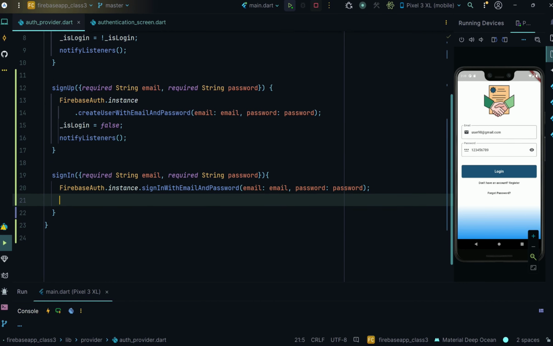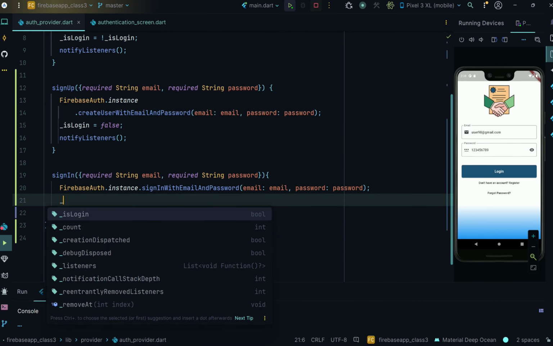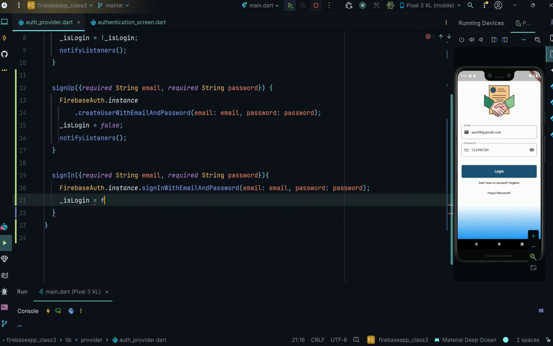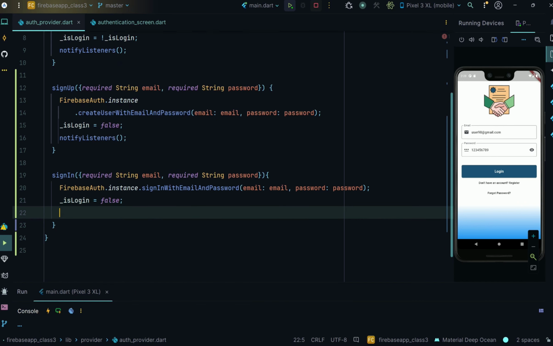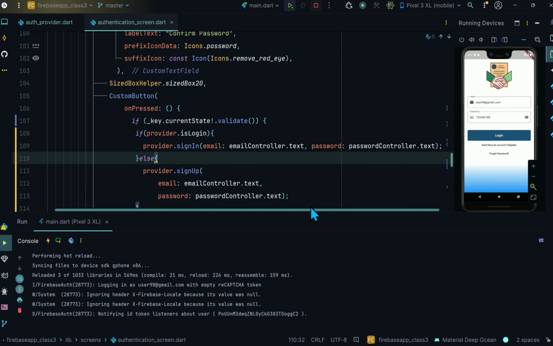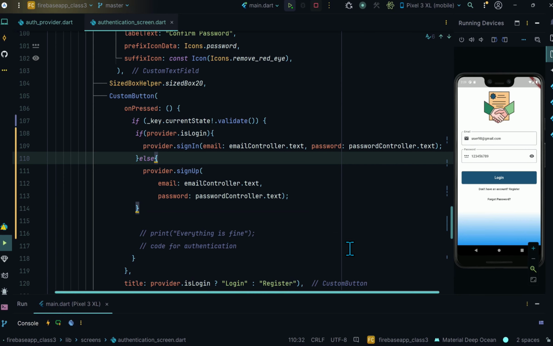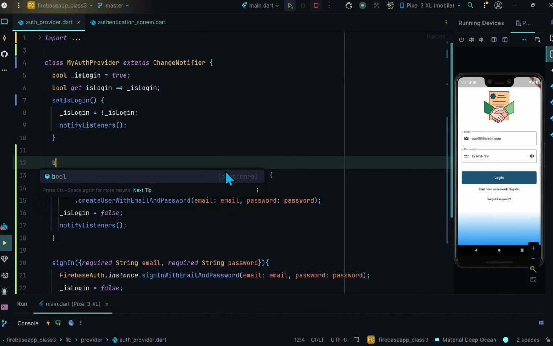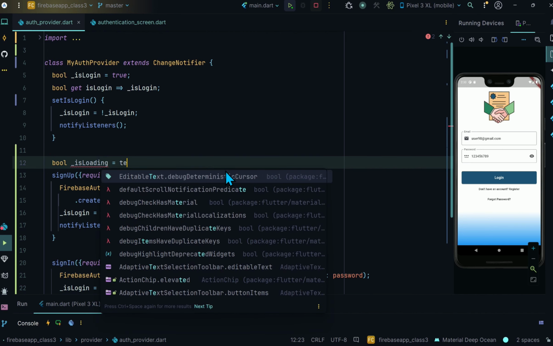Similarly, here also, once the operation is done, then we will make it false, and we will call the notify listener class to apply the changes. Here, the interface is not showing anything to the user. So let's apply some progress bar here. For that purpose, we will create again another bool variable. This will be a private variable. You can give any name, like for example, is loading, and at the beginning, it will be true.